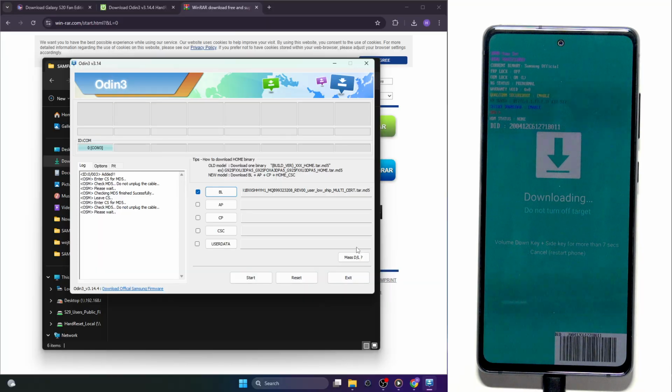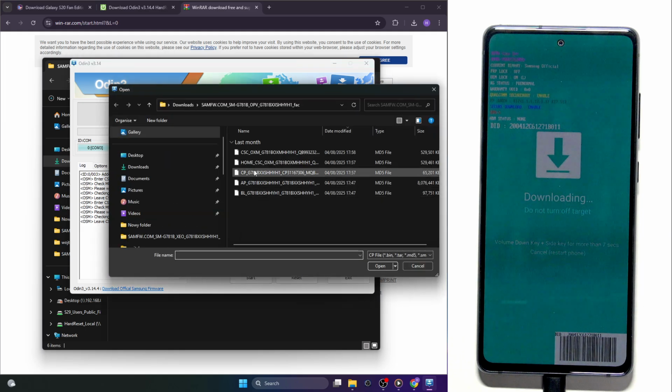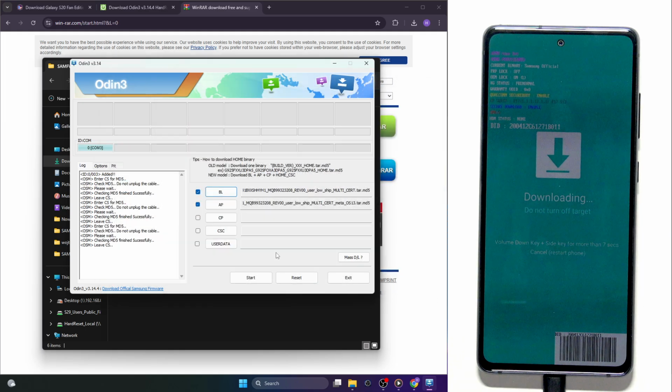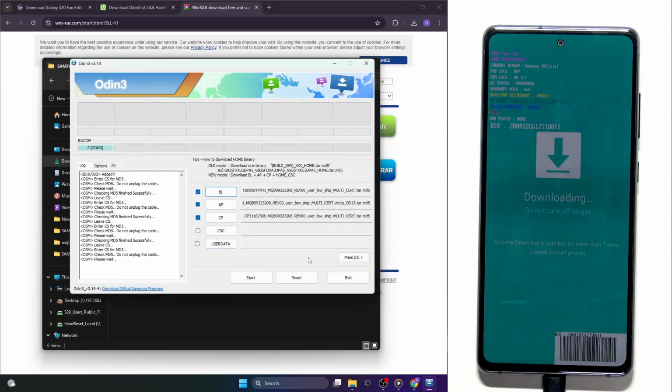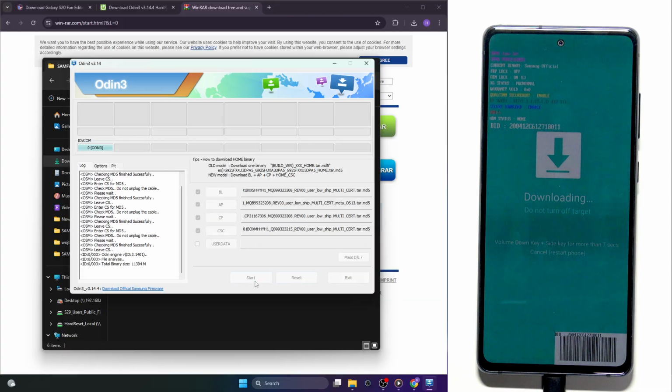Then go to AP and select the file that begins with AP. Now the AP file is gonna take a bit longer, so I'm gonna get back to when it's applied. Okay, now let's select CP and apply the CP file, and the CSC and apply the one that begins with CSC, not home CSC, just CSC. Click on open, and now let's wait a moment. And now we have all of them, so let's click on start. And you can see it works. It didn't fail because it is not supposed to fail when there's the correct version.